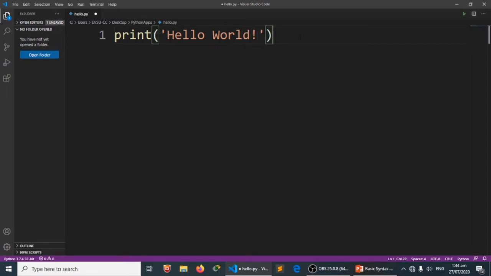Make sure that if you're done with your code, you need to save it. If you notice here in the file name, there is a white dot or white circle. When it has a white circle, it means your file is not yet saved. So just press Control S. Hold down Control, then S to save it. When I press Control S, the white circle will disappear, meaning the file is saved.